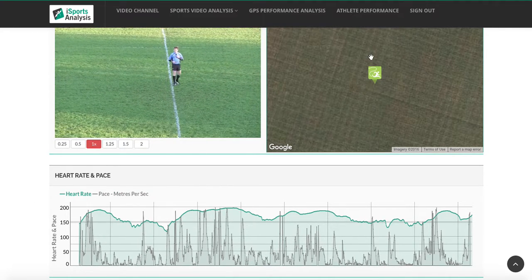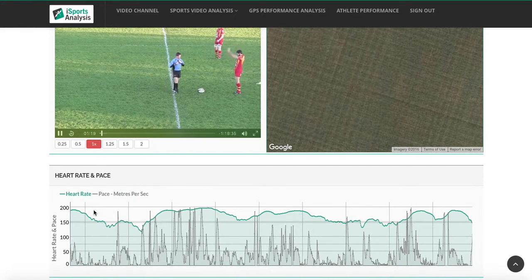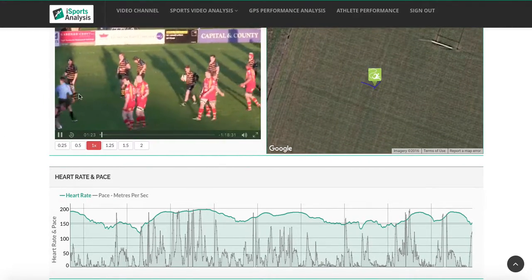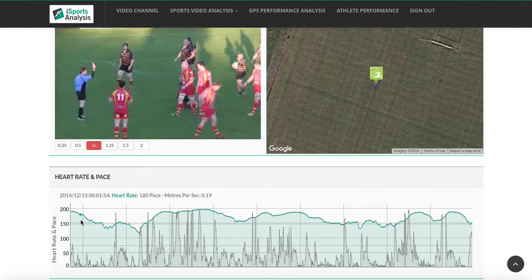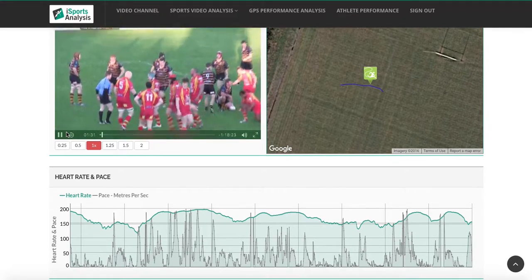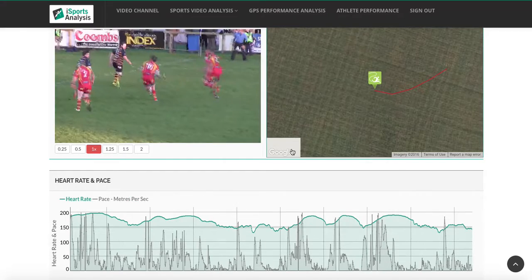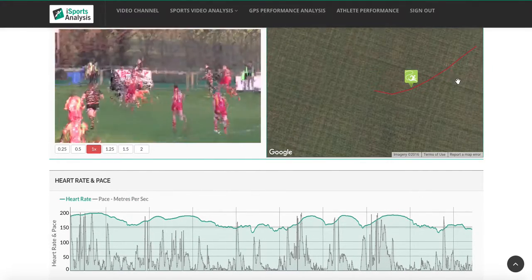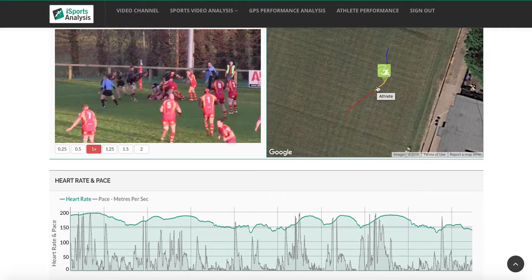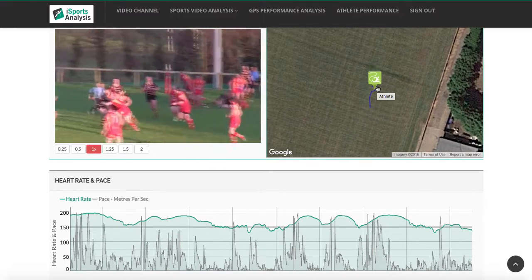It's also synchronized to the athlete's position on a map. And if I select a point in this graph, we will be taken to that point in the video, that point in the heart rate and pace graph, and also that point on a map. And let's try and find another point on this, because the point on the map is interesting in as far as the player's condition is demonstrated by the different colors in the lines that track the marker.